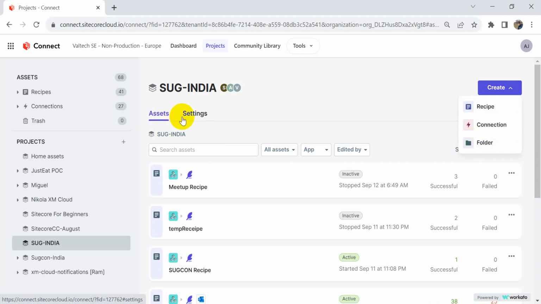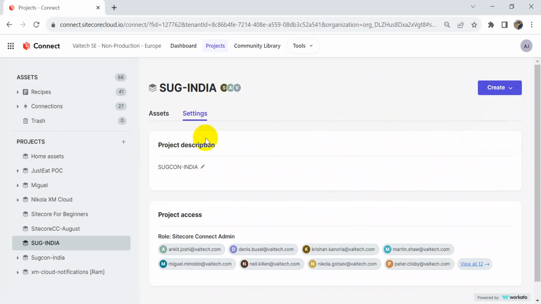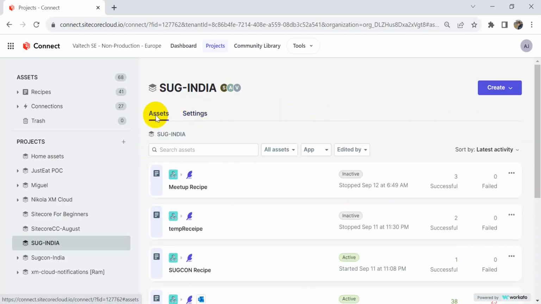So this is what you will find under project. Once the project is created, you need to create a connection, which is mandatory to exist before you even start working on recipes. And then the recipe, which internally will use the connection which you have set up here. Then in the settings section you can also see what different descriptions you have defined, basically who has access to what. All those details you can see here.